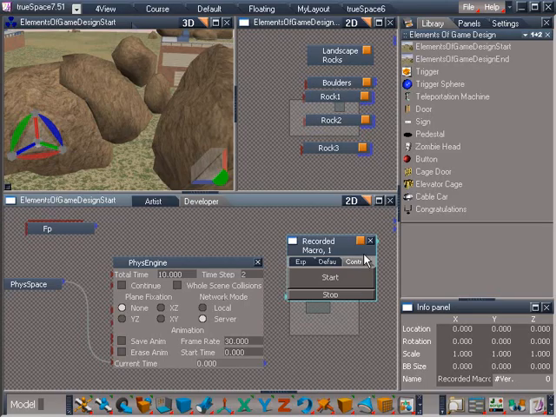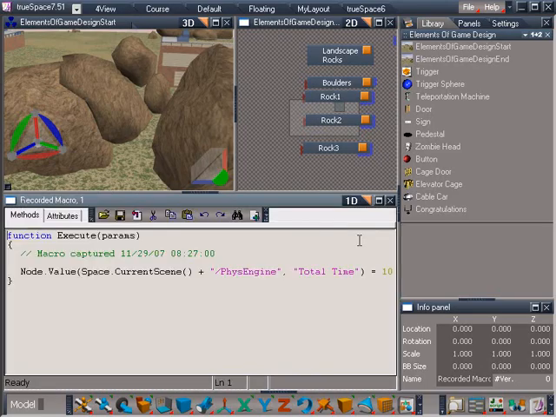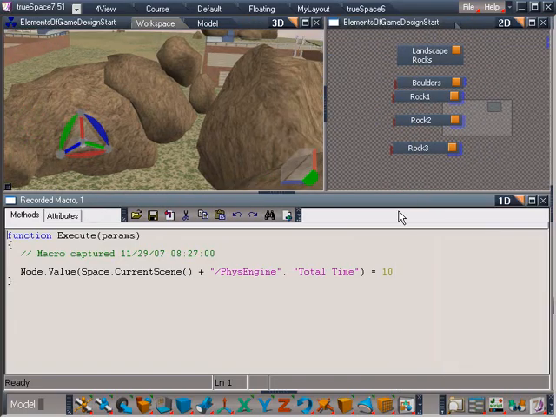I'll close the macro toolbar here and we can enter the recorded macro to examine how the script is written. I'm going to click on the split handle to minimize the stack so we can see the script better. So what we have first here is the function execute params. This means that it will execute the script within the two brackets.